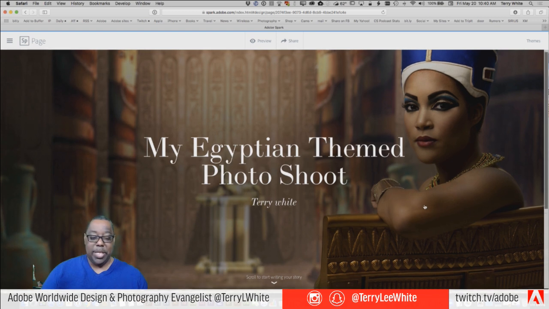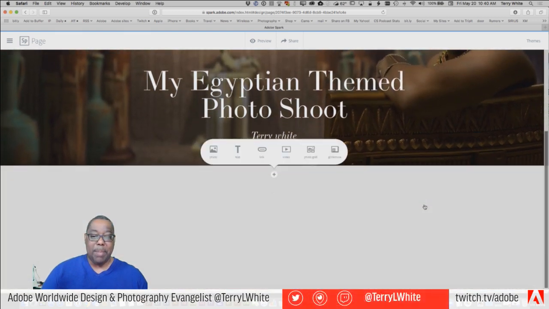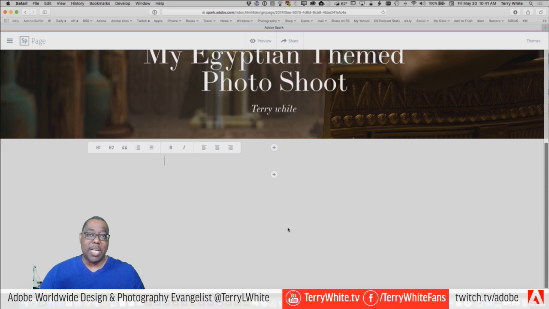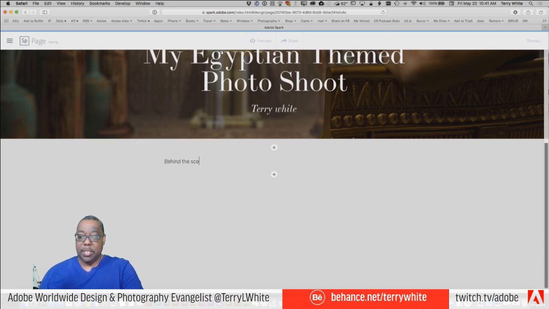Now at this point, I can scroll down, and then I'm going to get prompted to add in whatever my next thing will be. And that's totally up to you. You want to add a photo, you want to add text, you want to add a hyperlink to anywhere you want. You want to add, which is new, a video, you want to add a photo grid, or you want to add a glide show. Totally up to you. So usually people put in text next to start talking about the story. And since I already have a big heading on the first page, I don't need a heading here. Let's see, maybe I do. Let's do this. Let's do behind the scenes.